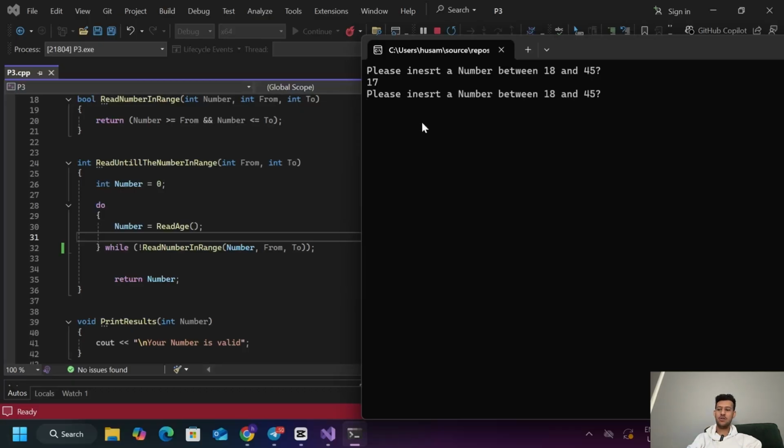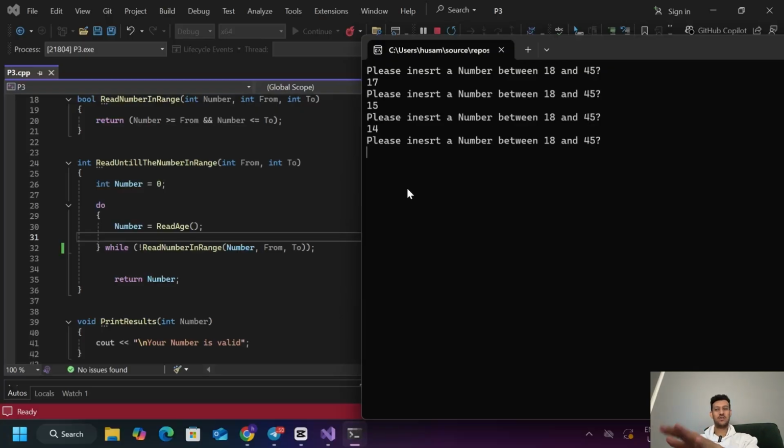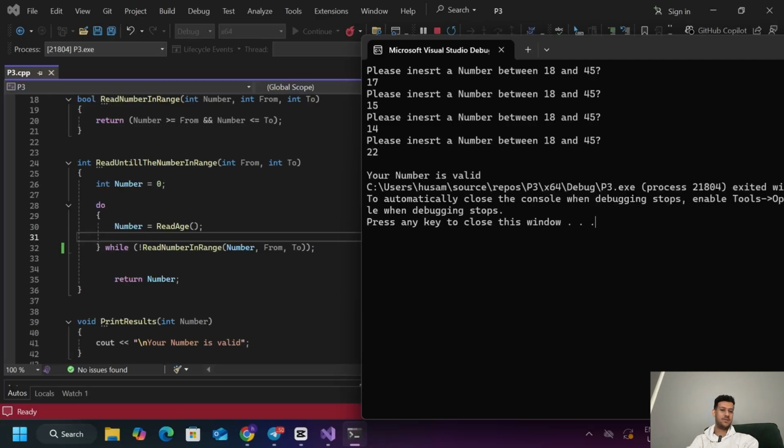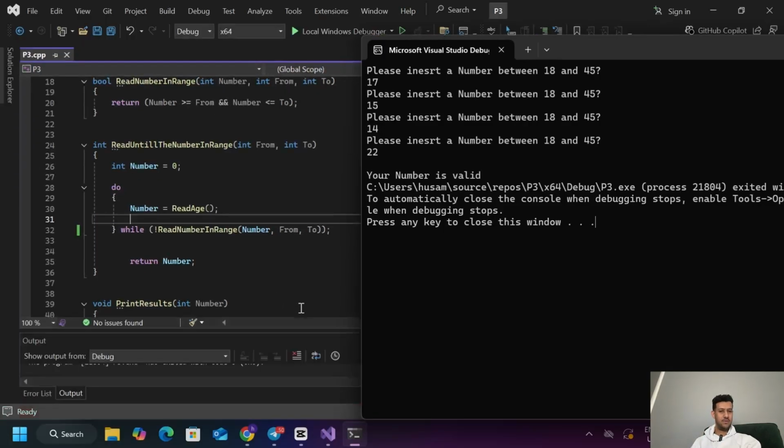So now let's again insert an invalid number, for example 15. Also please insert a number between 18 and 45. 14 also. Till doomsday, the compiler will keep going, asking you and catching you in this do while loop. You cannot go out of it until you insert a number in the range, a valid number. For example, let's say 22. Once I press enter, the compiler will print your number is valid, which is this string inside the print results, and your program will finish.